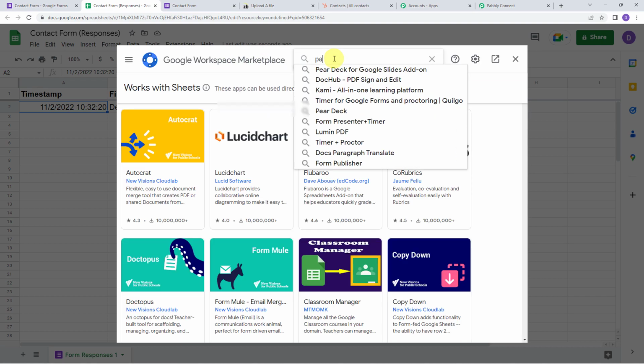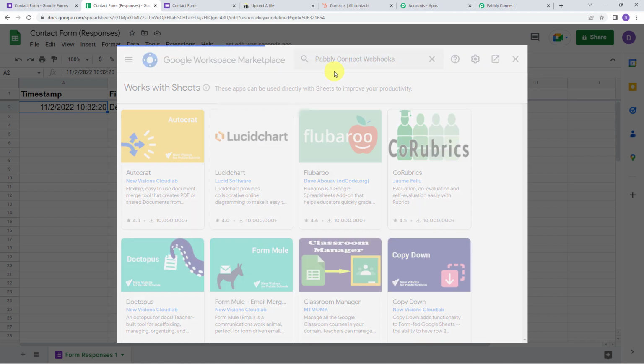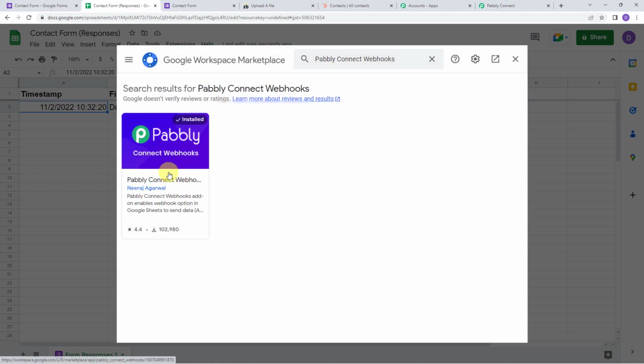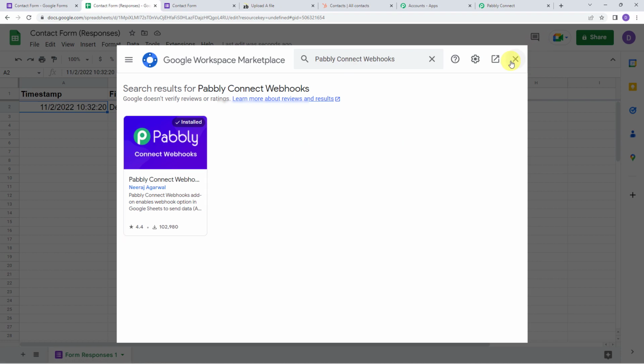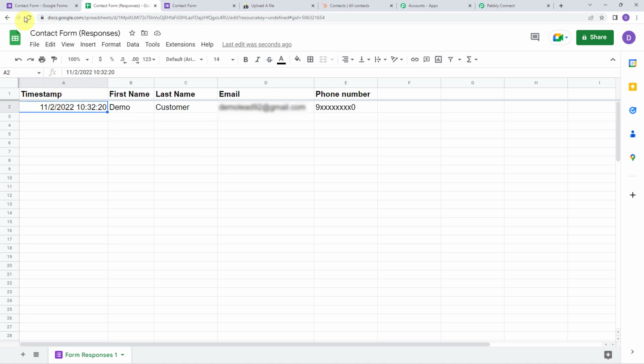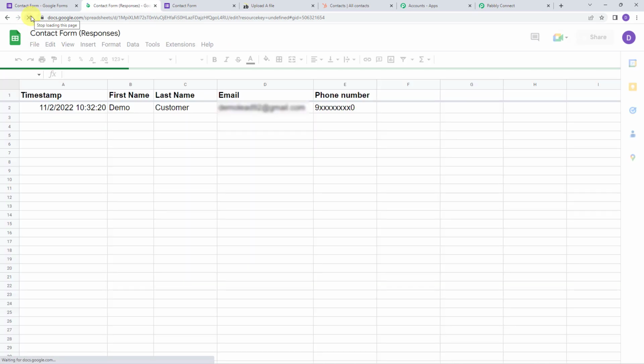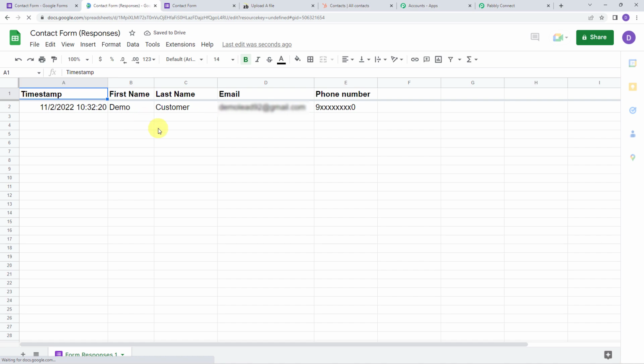Here we have to search for Pabbly Connect Webhooks. Now you have to install Pabbly Connect Webhooks on your system. As you can see that it is already installed on my system, I'm just going to close this window. But remember, after installing Pabbly Connect Webhooks on your system, you have to refresh your Google Sheet. I repeat, you have to refresh your Google Sheet.